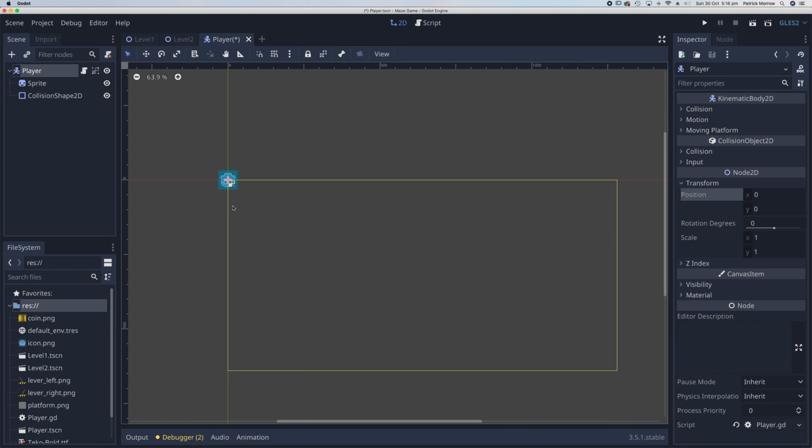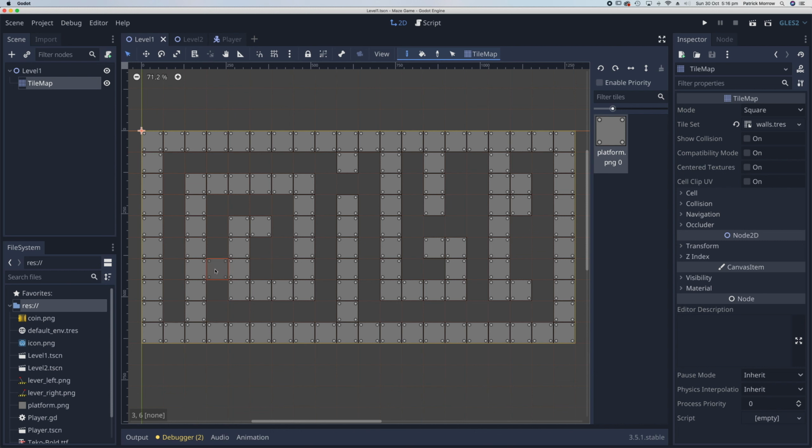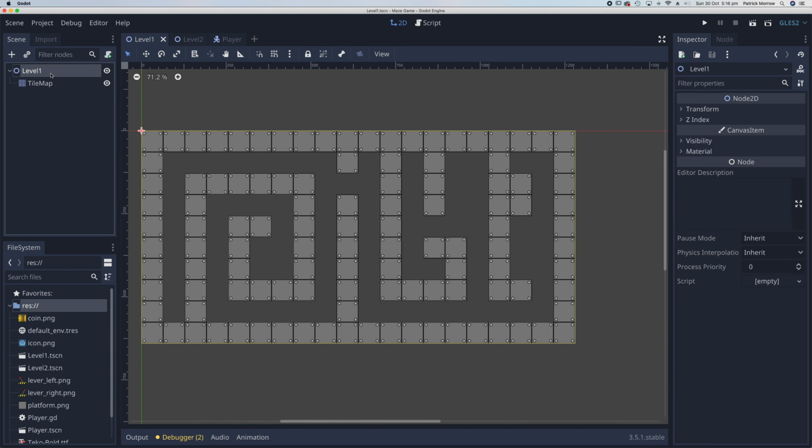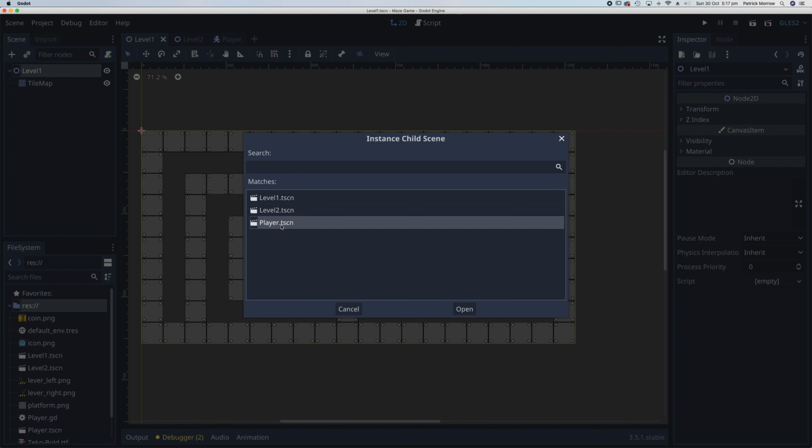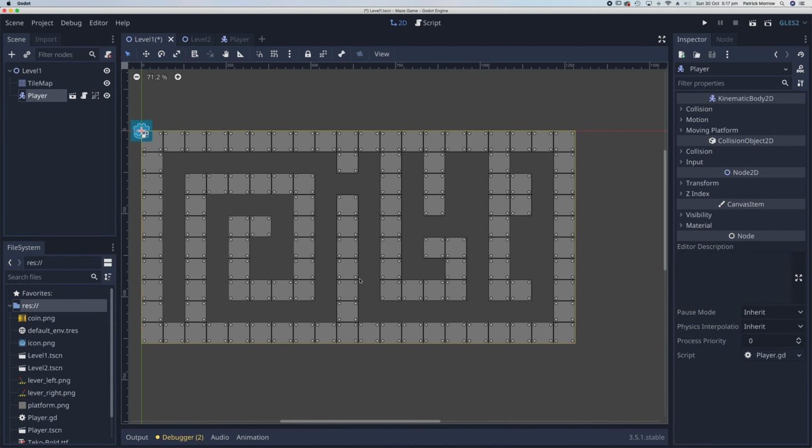I'm going to press Command S to save my scene and then go to level 1. And now I can bring that player into this scene. So first of all, click on level 1. Now I don't click on to add a node. What I click on is this little link here, this chain link to instance a child scene. So click on that and I want to instance the player scene, open, and we can see our player starts here, which is where I wanted it.